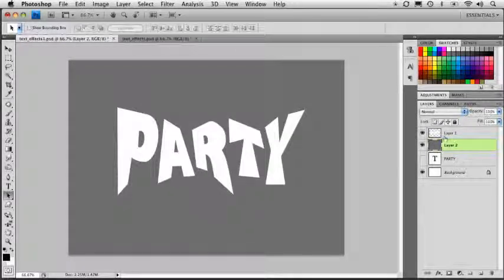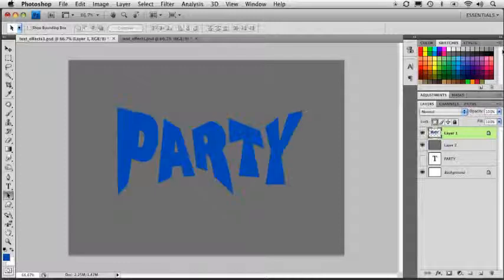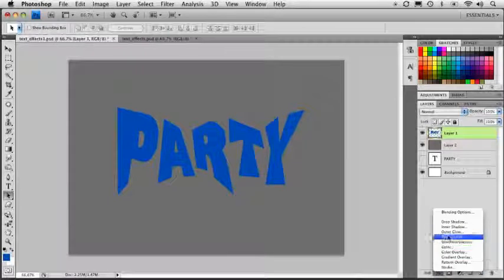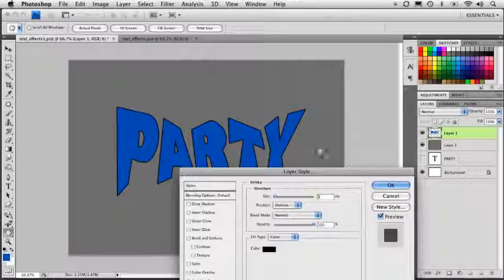Now we can see that text on top of there. Now I'm going to go ahead and actually fill this with a color. Let's lock the transparency of the text, and instead of white, let's just use this blue right here, Option Delete. And there we have that. Now, let's start building the many layers of this text. We're going to apply a layer style to this layer. Let's go ahead and select that. Go into the layer style menu, and we're going to choose stroke.